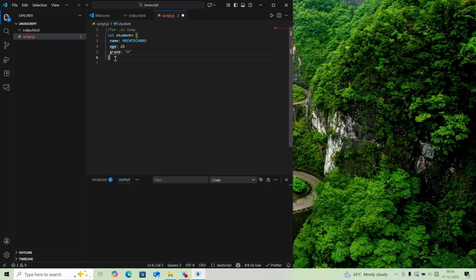Let me explain what this example is about. See here, I provided name, age and grade. As you can see, these are the keys. And Mech Tech Bro, 25 and A, these are the values. Keep that in mind. Now let me write the syntax here.